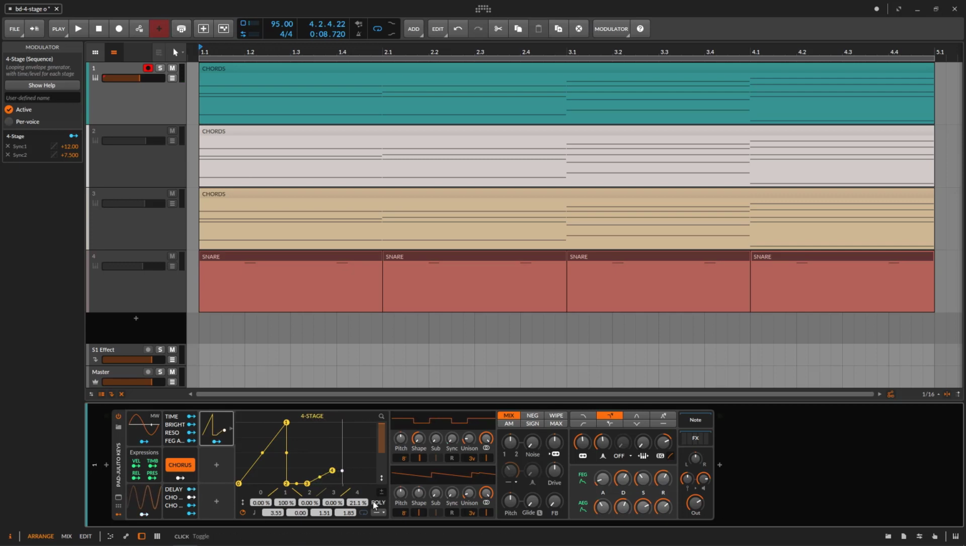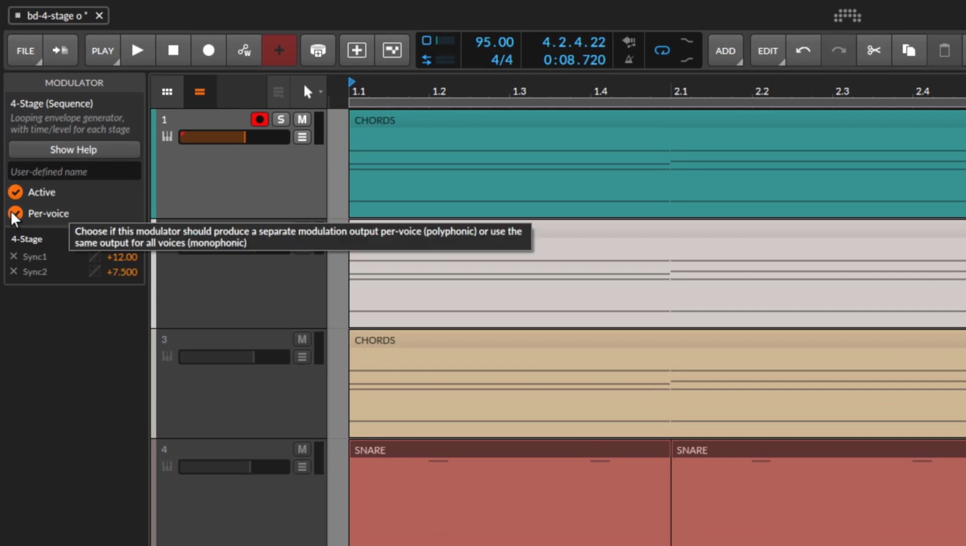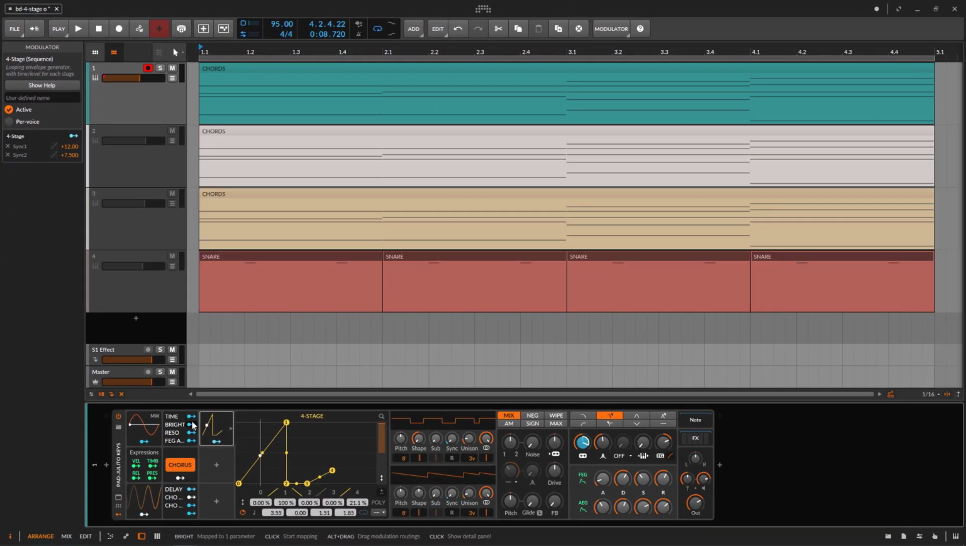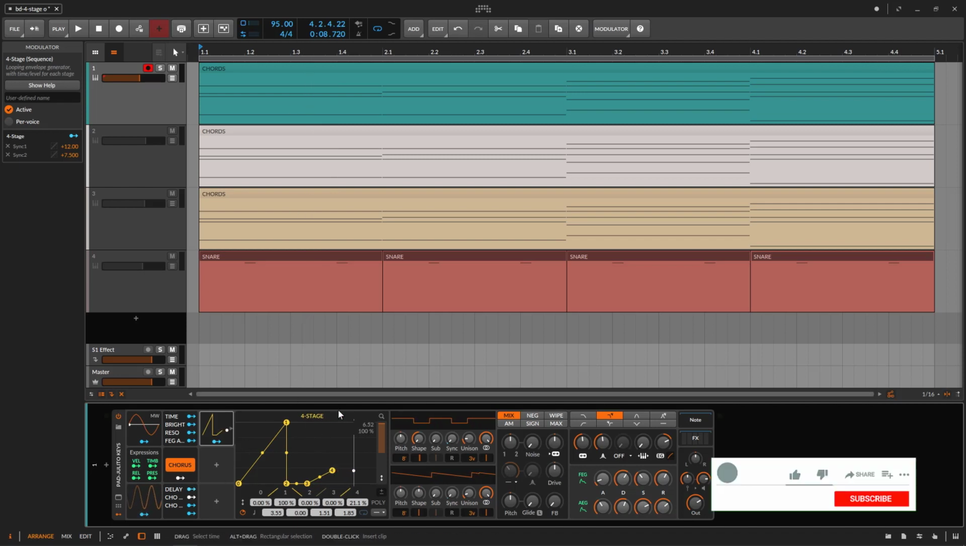Now, right here, we are enabling and disabling this. If you go right here at the top, you can enable and disable this as well. So what else can you do? And this is like the basic usage of the 4th stage. And I'm gonna go very quick because we can do all the things with the 4th stage, not just modulating some things on a synthesizer. We can use it for different things.